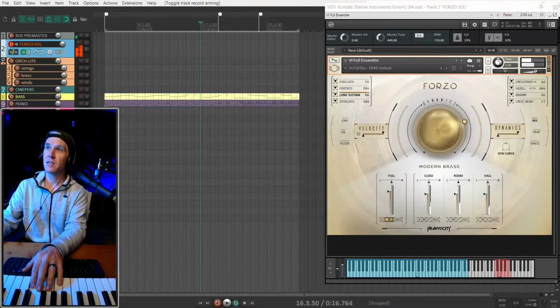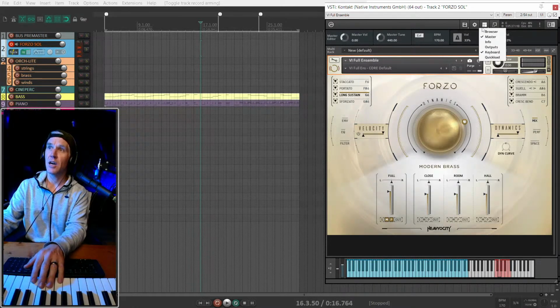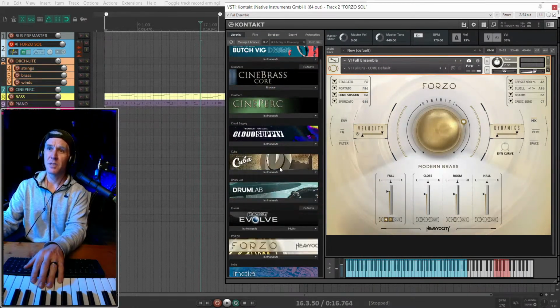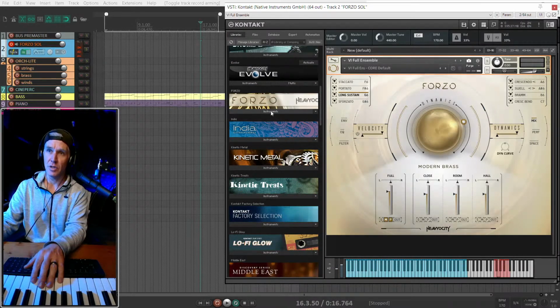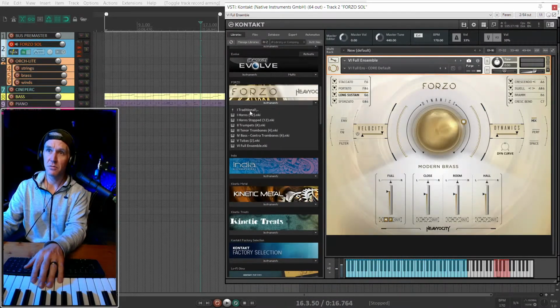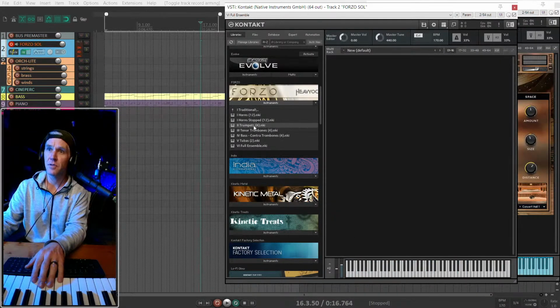So that obviously isn't the right one, and I say that because it's a full ensemble. So, I know what I'm supposed to do. We're looking for something that sounds a bit more like a solo instrument. So I'm going to check out solo, traditional. We've got horns, stopped, trumpets, tenor trumpets, tubas. Okay, so let's go for a trumpet sound.